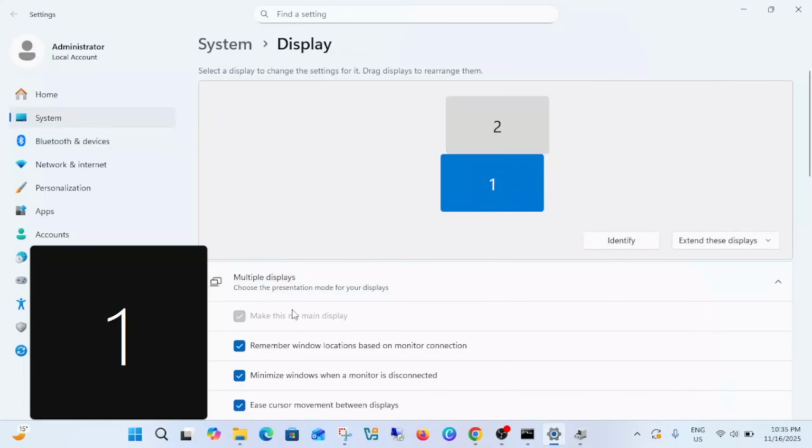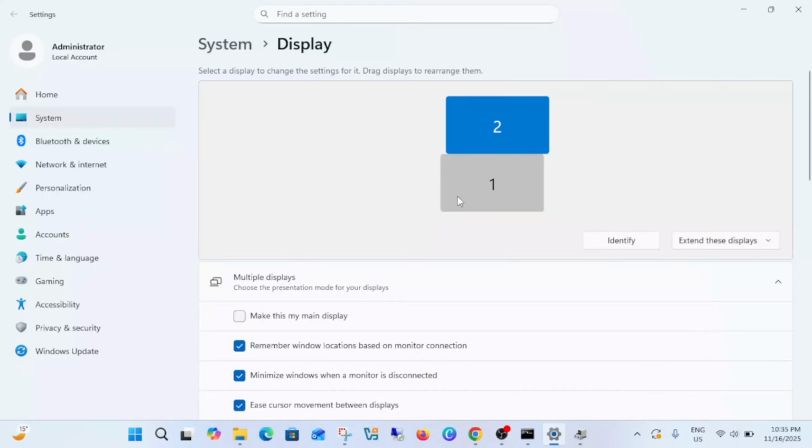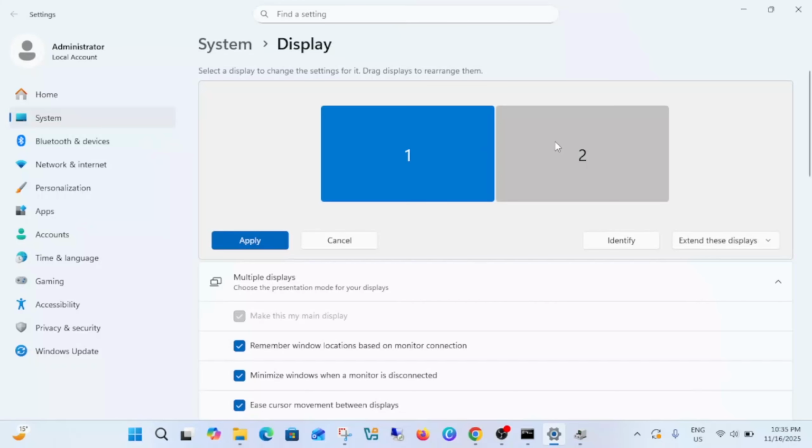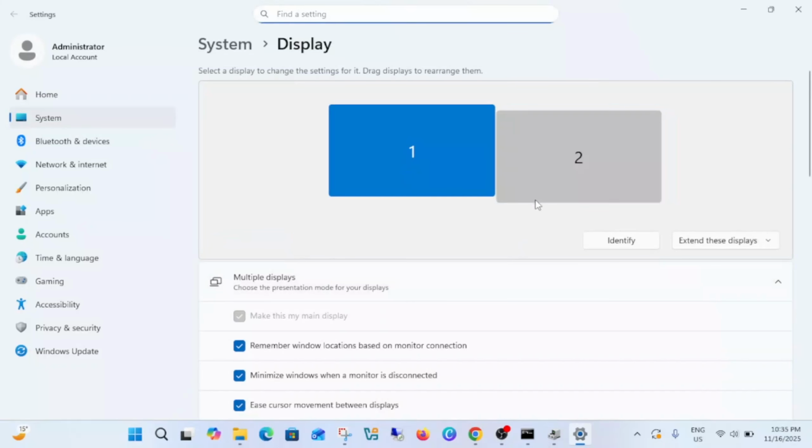Now you can identify it. This is one, so this is my first screen. Now this is secondary, this is my up screen. If you have set up like this, so mine has been set up like this. The first one is this one, and the right-hand one is the secondary screen.